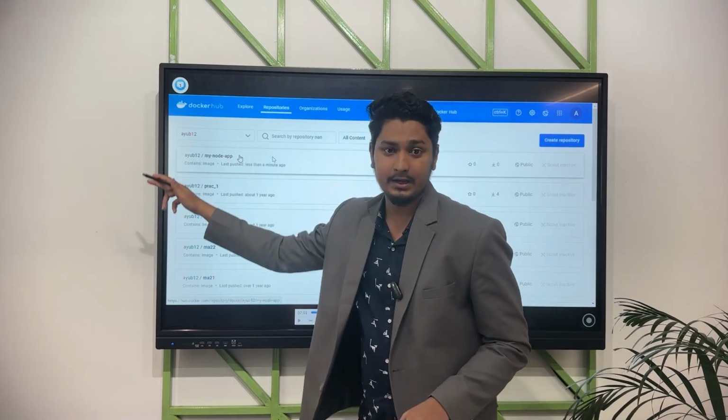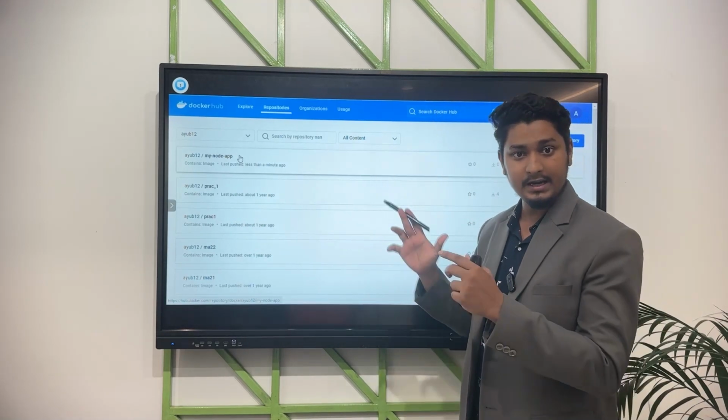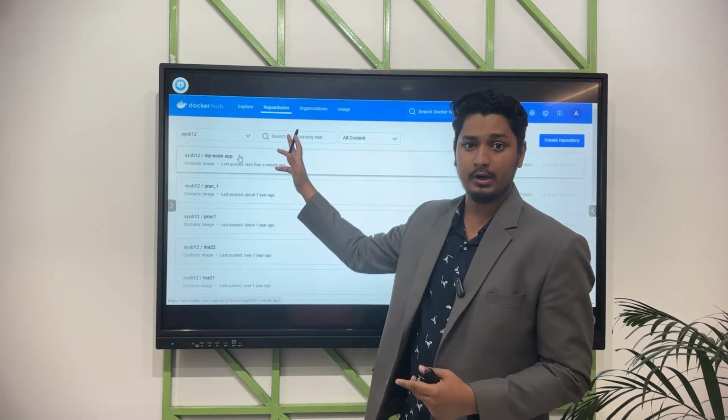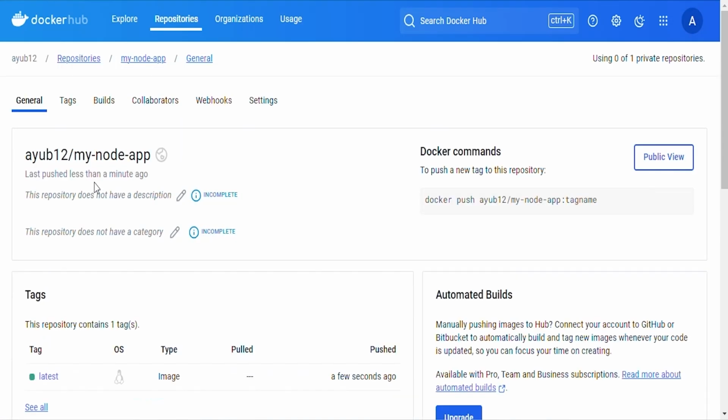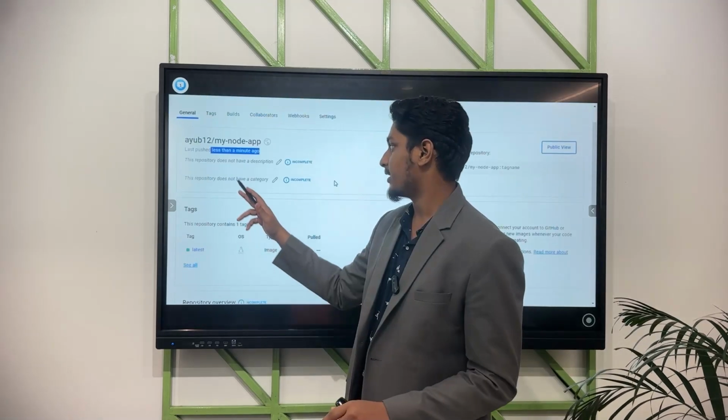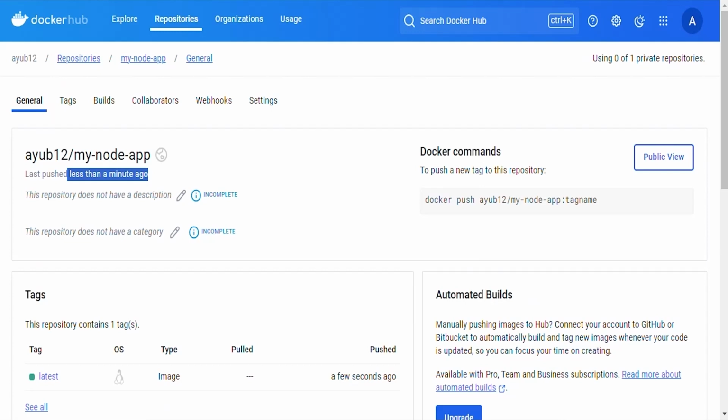This is my container basically. I had created my image that has been pushed to the Docker Hub. Simply. Less than a minute ago, this is my Docker image name.